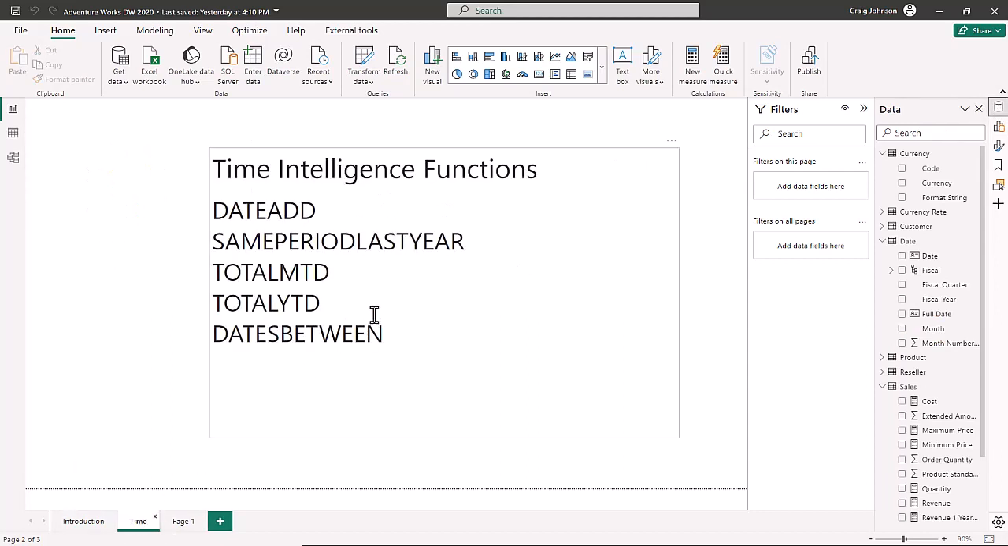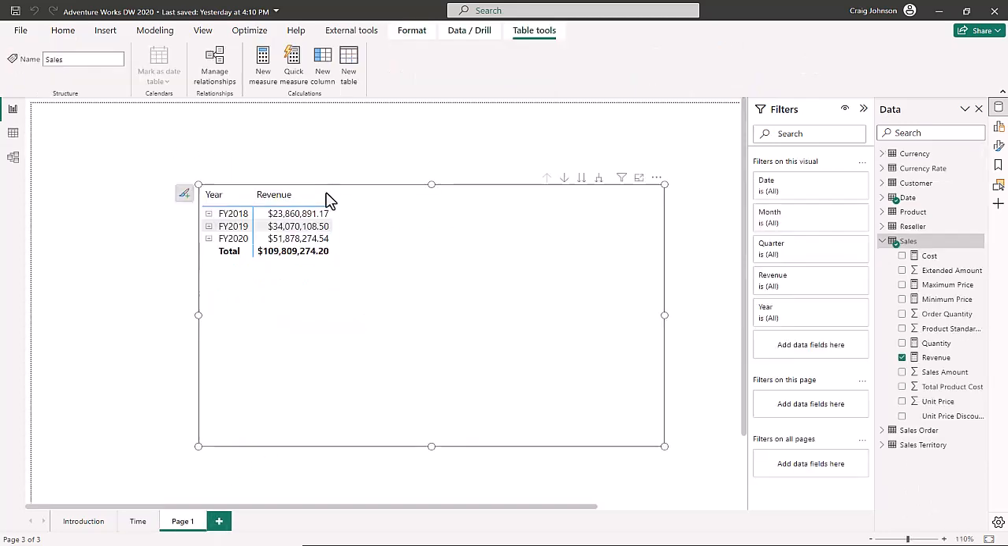We're going to take a look at date add, same period last year, total month to date, total year to date, and dates between. Now, date add is a way for you to shift the time period of dates. The first time intelligence function is the date add. We are going to calculate previous year revenue.